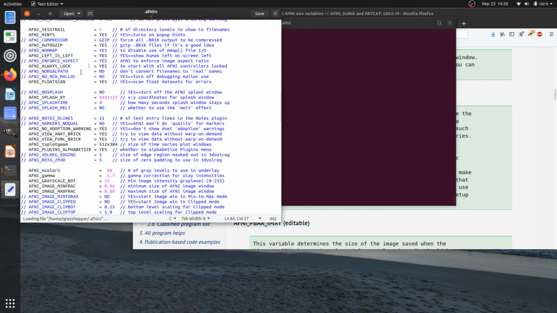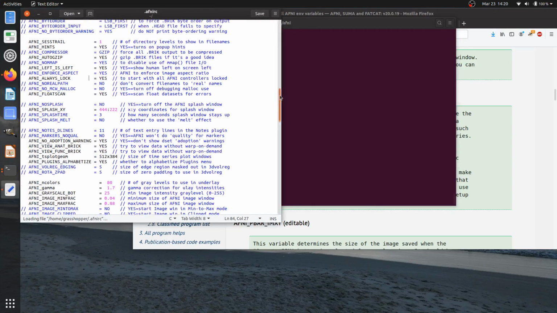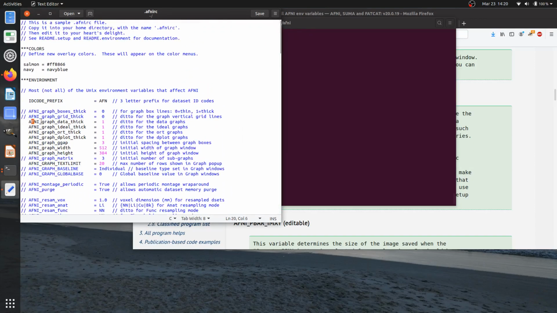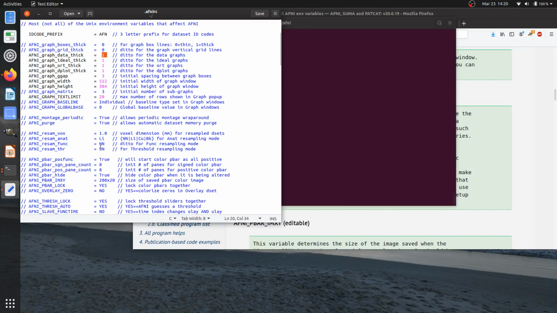If I open this file in this text editor here, I see a list of a lot of environment variables equal some value. Some of them are a number or a keyword or a path. It depends on the variable.